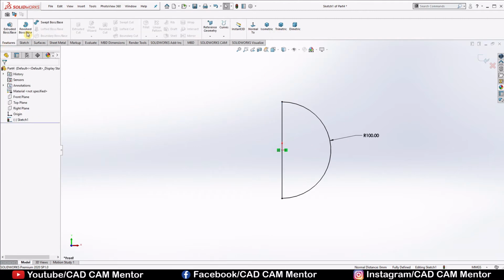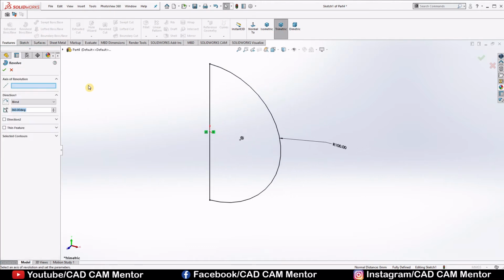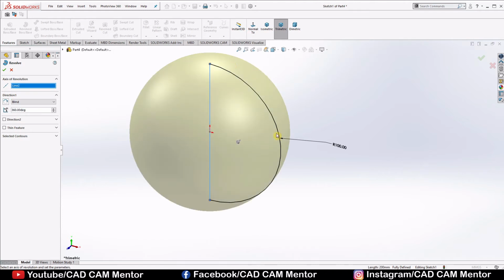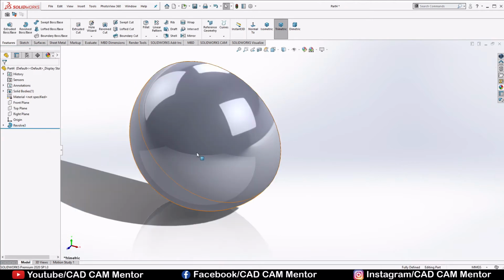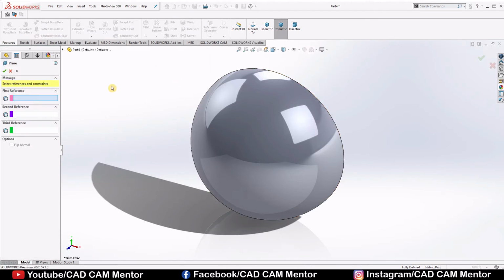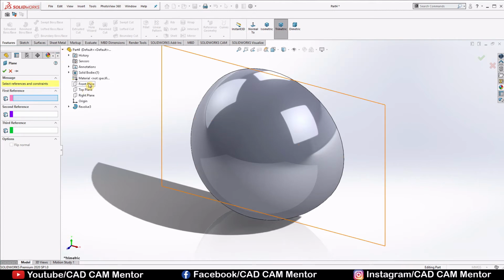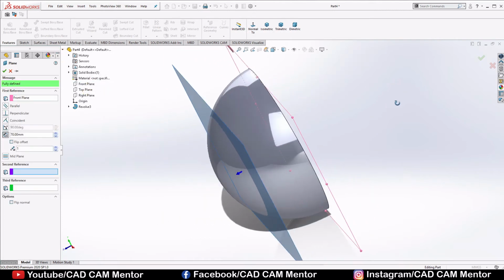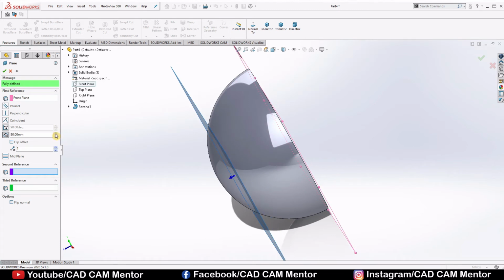Go to the features, select revolve boss base. In this option of axis of revolution, select this line. If you want full sphere, then keep it 360 degree. If you want semi sphere, then change it to 180 degree and click OK. Now we'll make one plane here. Go to the reference geometry, select plane. Select the small arrow. Select front plane as reference. We'll increase this distance and click OK.